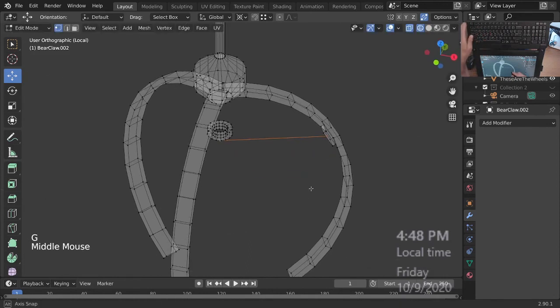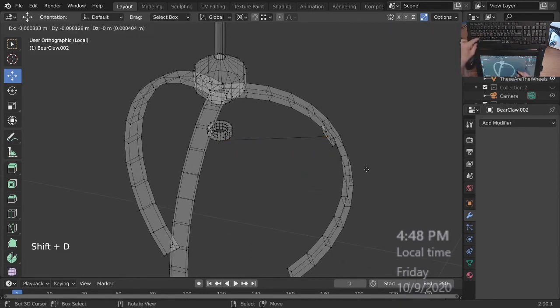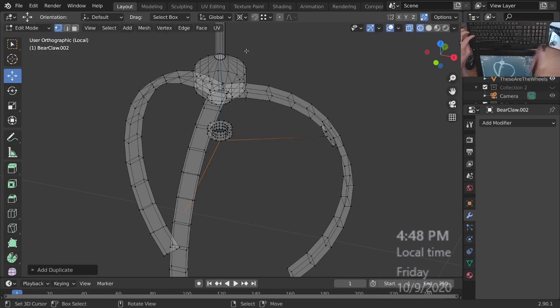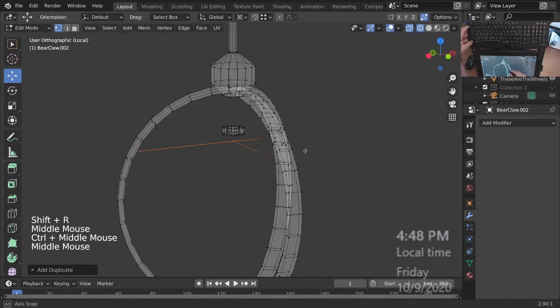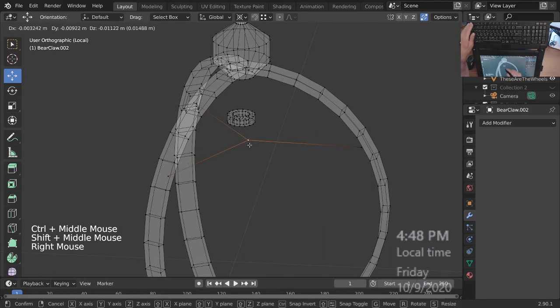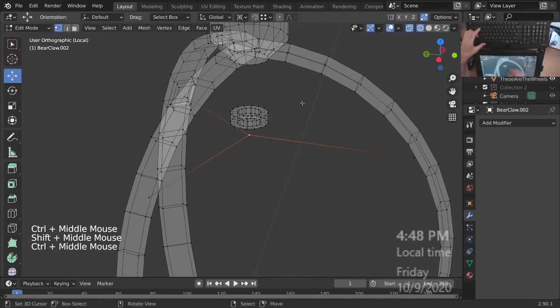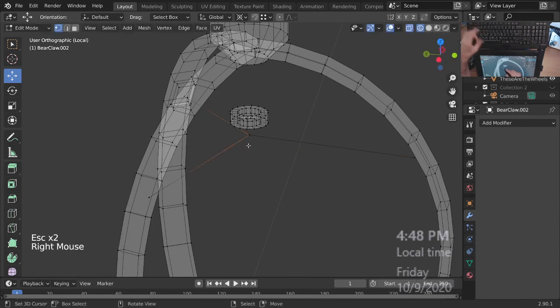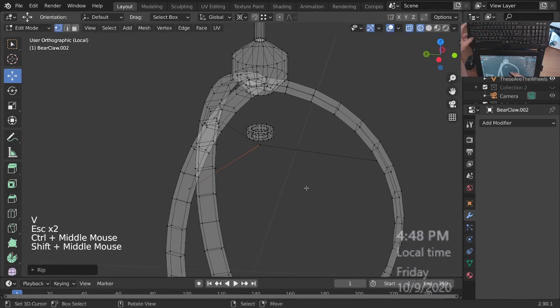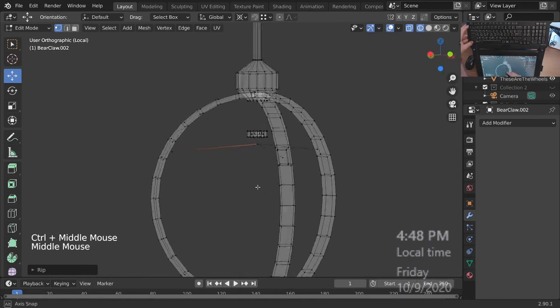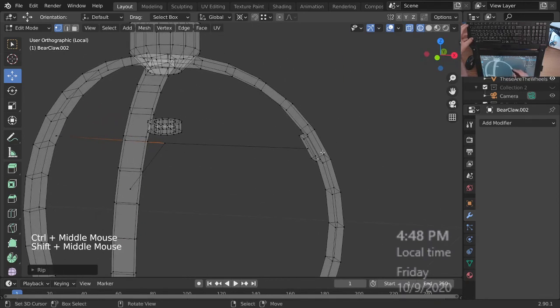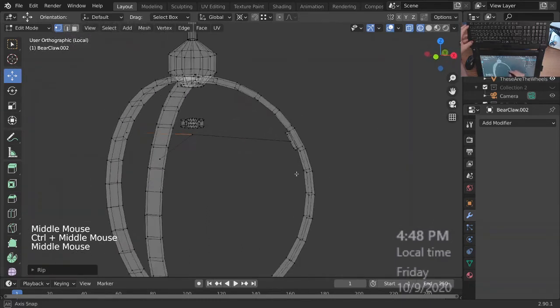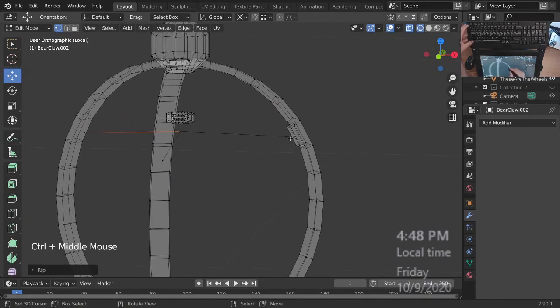Grab. Okay, let's try it again. Shift duplicate, rotate, Z, -120, Shift R. And because I had this on, I created more work for myself. I'm going to just hit V there for a second, and then V again. Okay, that works.